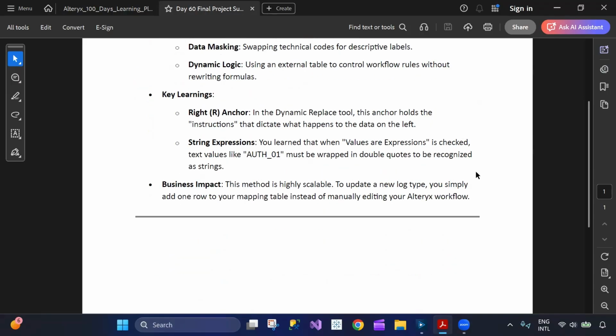And the business impact is that you can update the new log type or update the mapping table, right? For example, when you are working on a data engineering project, you need to keep updating the data in a data lake or data table, or something has to be replaced in a column, or new data needs to be inserted, upserted, or deleted. In those cases, we can use the dynamic tool as well. These developer tools can be really helpful.